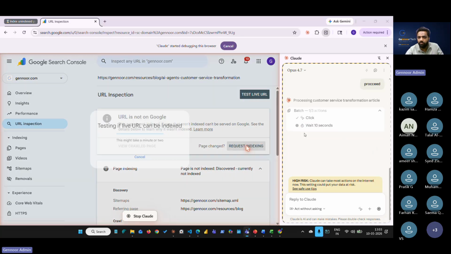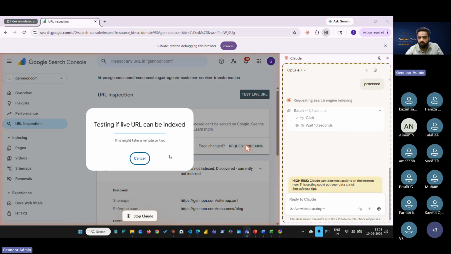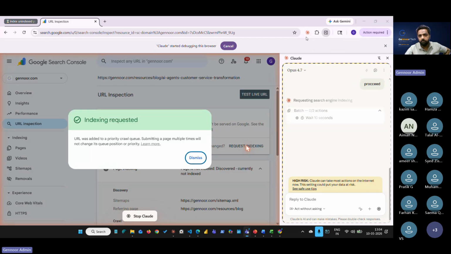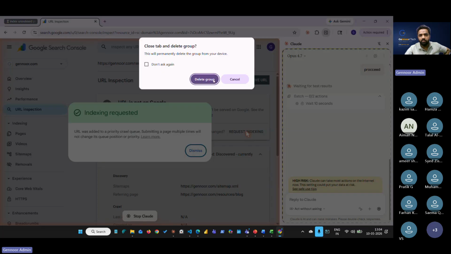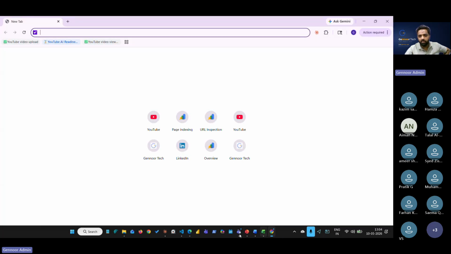So right now you can see it is able to index the page for me. It might be live maybe in a day or two as per the Google policy once it is indexed. So this is something which I can automate using Claude Code. Any action that I want to take on the browser, I can automate it using Claude Chrome. So this is done. Similarly, you can do for others. I'll just cancel this and I'll click on delete Chrome. Now let me come back here.